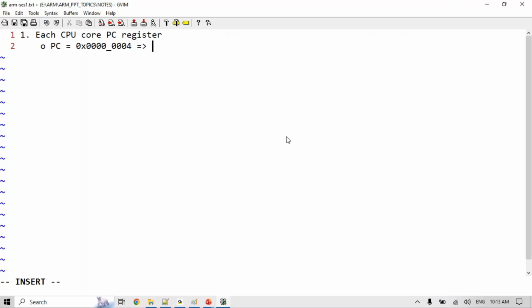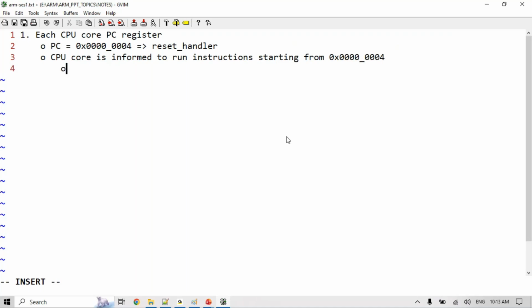So when that PC is set, let's say I set it to 0x00000004, for example. So this is where, assume, reset handler is present. So you are telling the CPU core, the CPU core is being informed to run instructions starting from this location. Okay, this is where that reset handler will have the pointers to all other vector handlers, interrupt vector handlers, and everything.